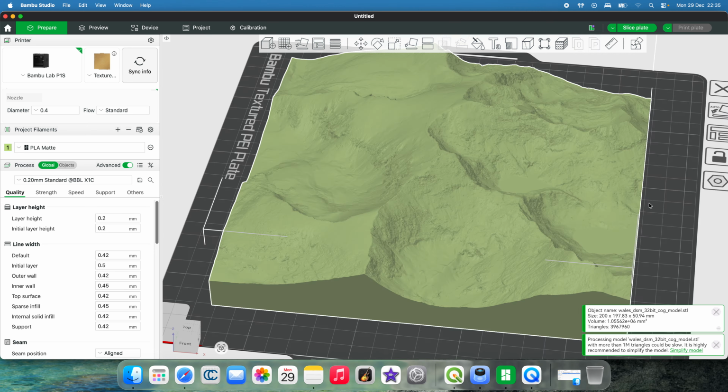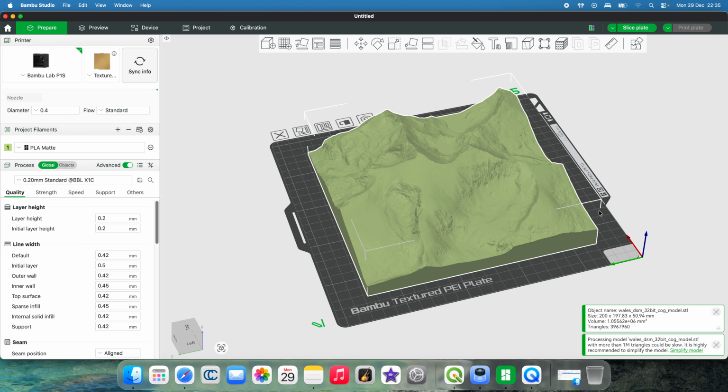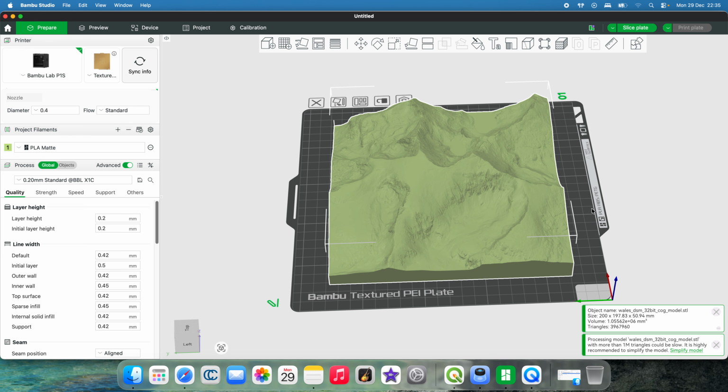Anyway, this little model I will stick on MakerWorld, which you're free to download and print if you're particularly interested in Wales or from Wales. Otherwise, see what you can find online. There's loads of free stuff from governments and quite a bit that's fairly recent as well.